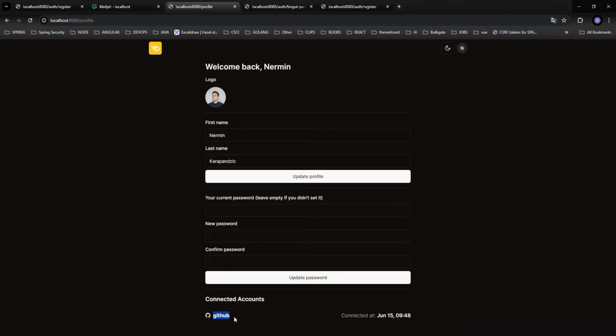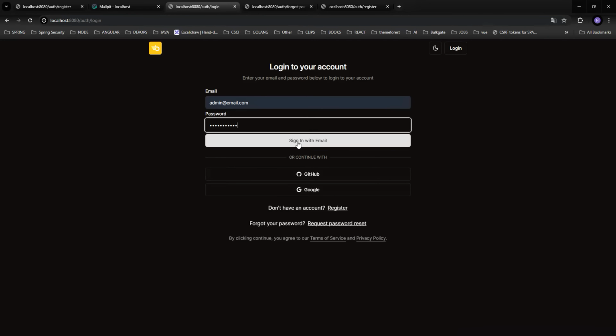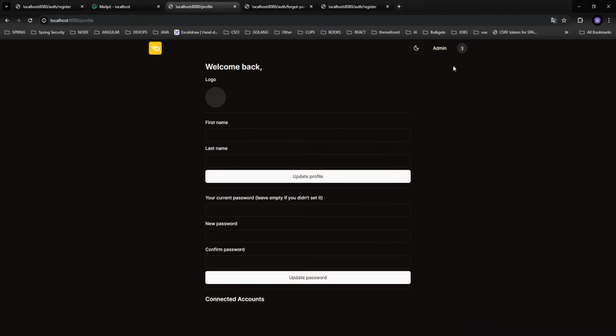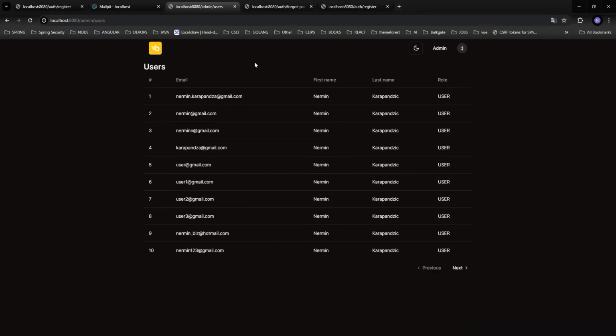But for example, if this user had a Google account that uses the same email address, then we could log in using Google as well and we would be logged into this account. Now let's log out from here and try to log in as an admin user. The only thing that changed here is this admin button, which is just a dropdown that has this users link. This will lead us to this page where admin users will be able to see all the users of the application.